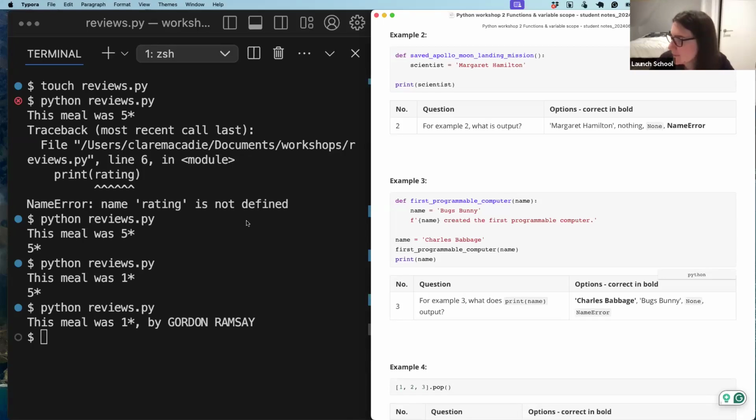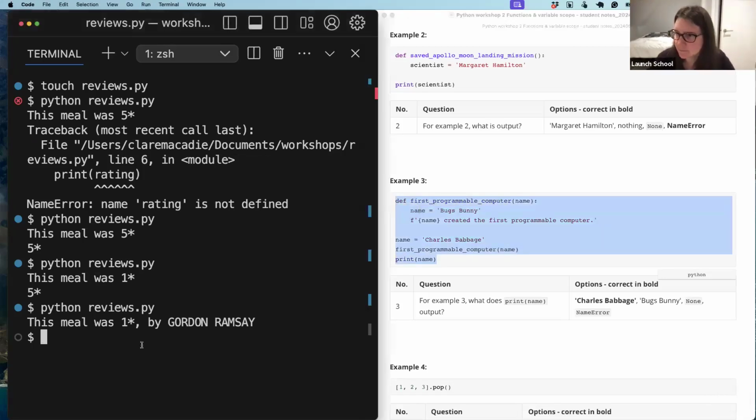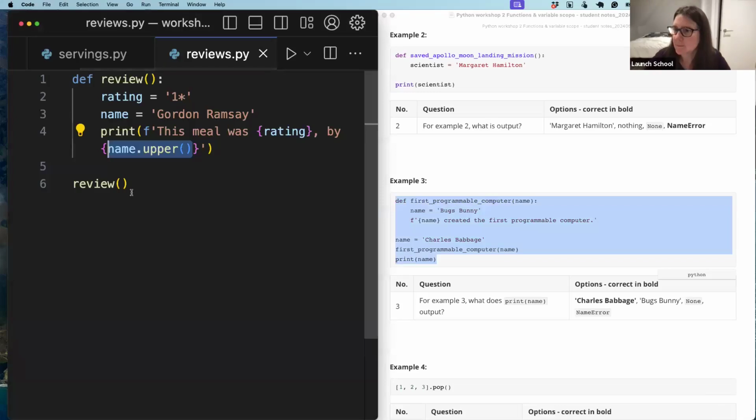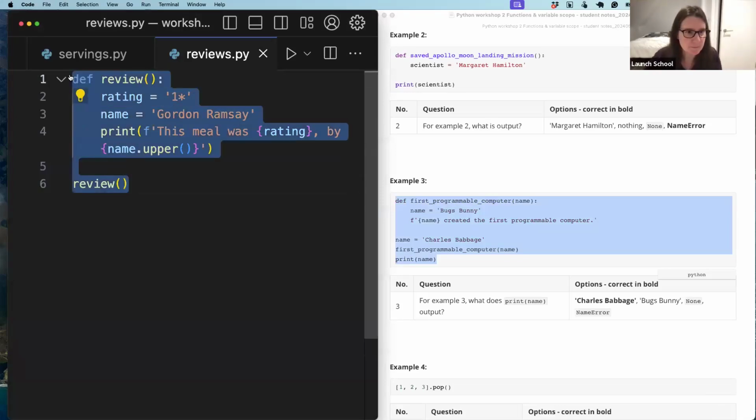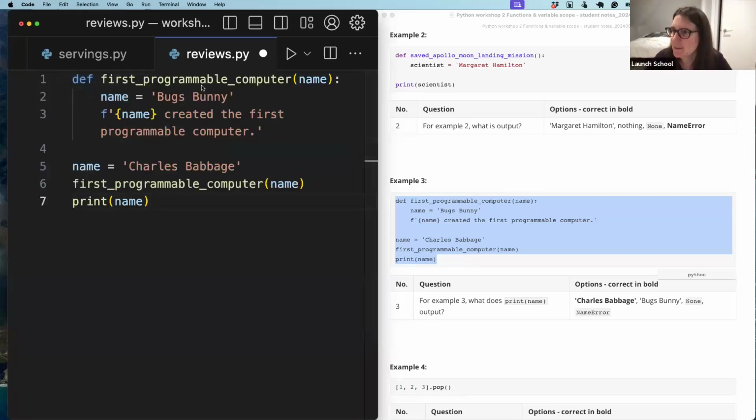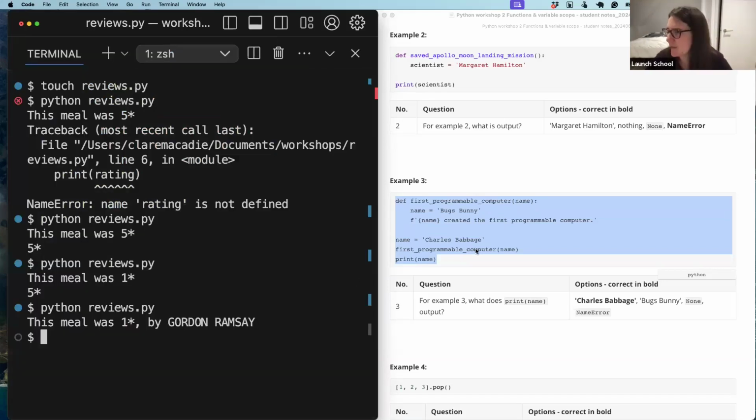Did everyone else? 1, 2, 3, all a bit split. Let's check this. The function doesn't have a print statement. Thank you. Oh, so it's asking what print name would output, and it would output Charles Babbage. Thank you. Okay, I'm not going to test this because that's not what it's testing.